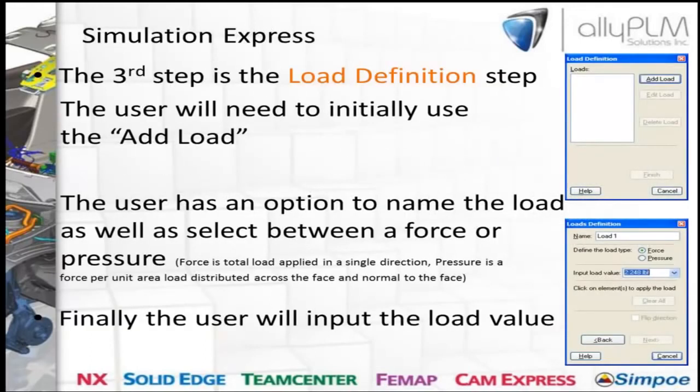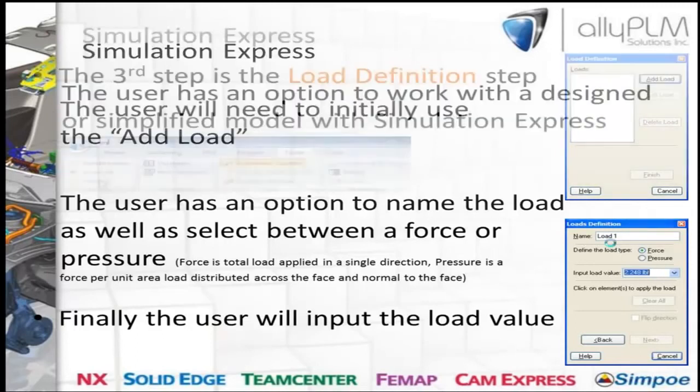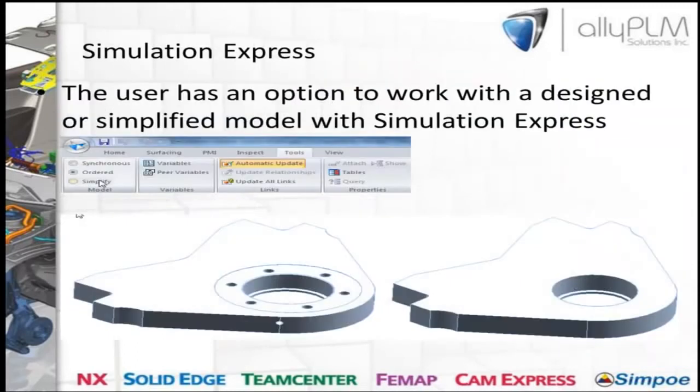The third step is load definition. Here we're just specifying the boundary condition and defining the load. You have 2 options for load: either you can apply pressure or you can apply force. So you just specify what you want, enter the number, hit Next, and then you can specify the phase.